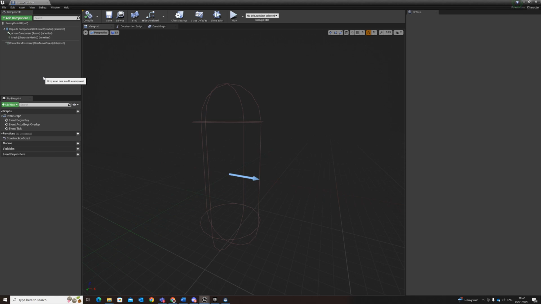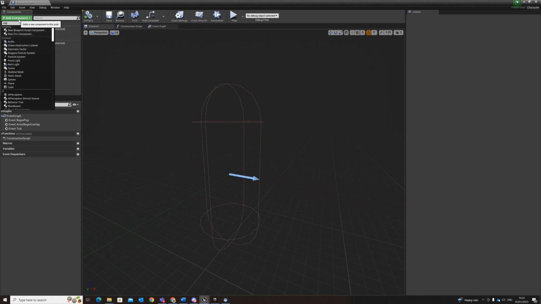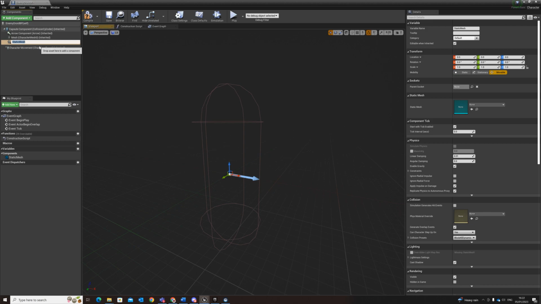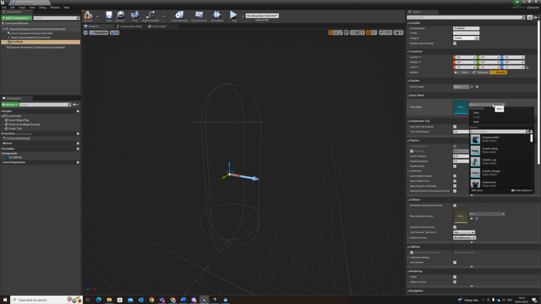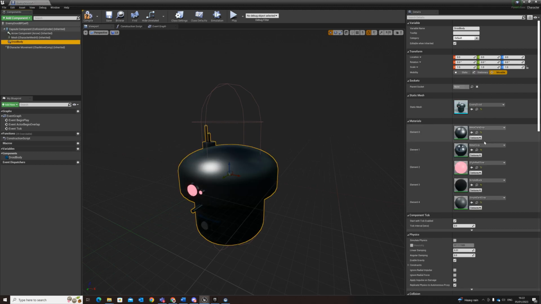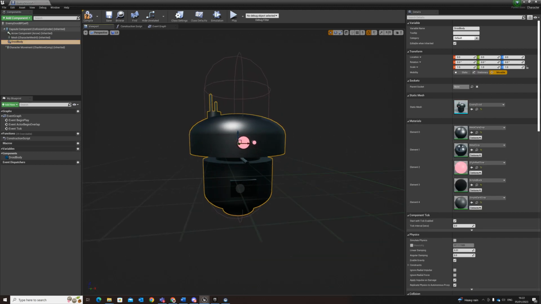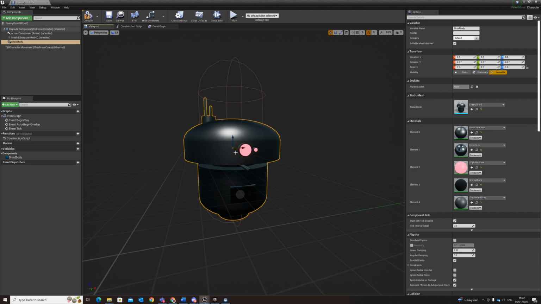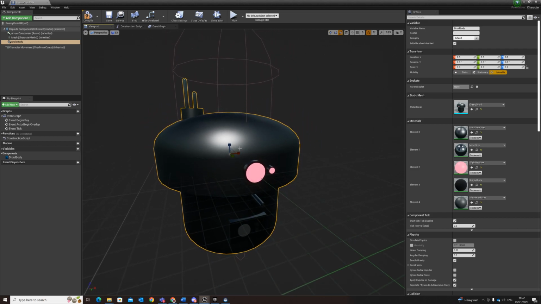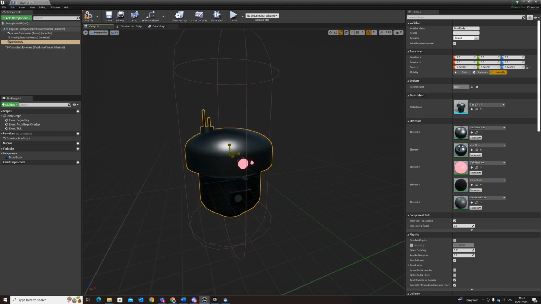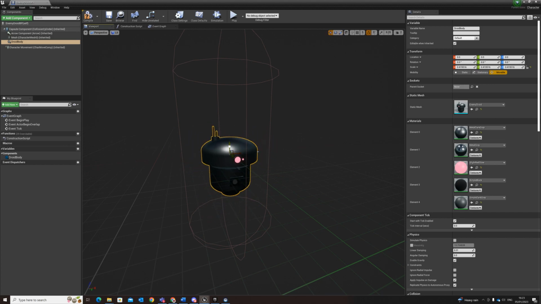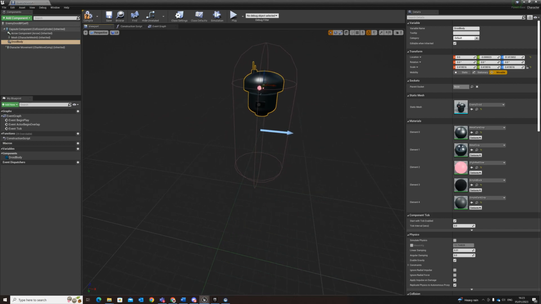We don't need this to have a camera, because we're not going to actually control this. But what we do need it to have is a body. So I'm going to click on add component, and I'm going to put in a static mesh, and we're going to call this droid body. In the right side here, static mesh, I'm going to set it to the enemy droid. There it is. Now, like before, this is a little big for my liking. So I'm going to scale it down a little bit. It's a bit more appropriate. I'm going to bring this up to about this level here.